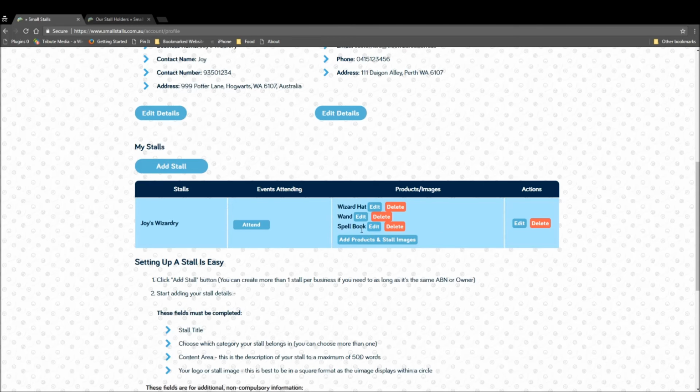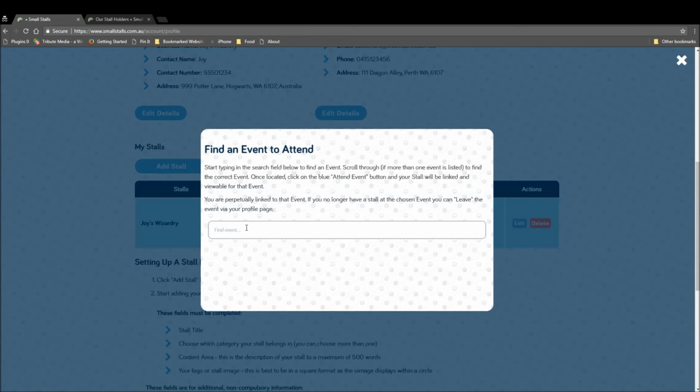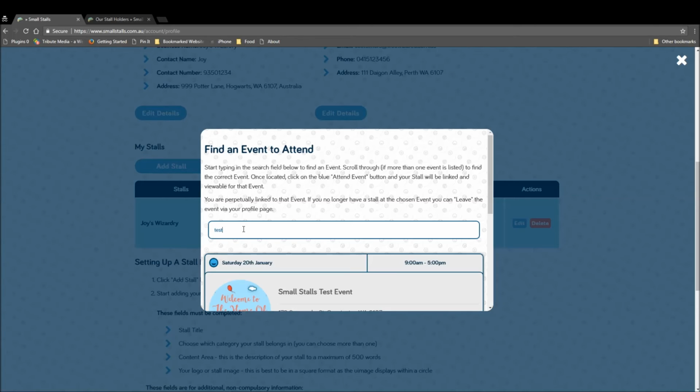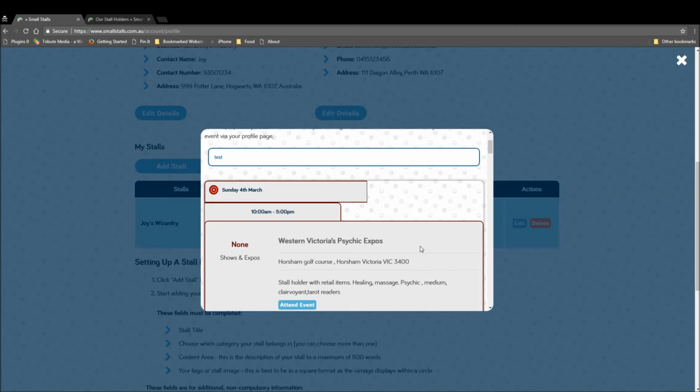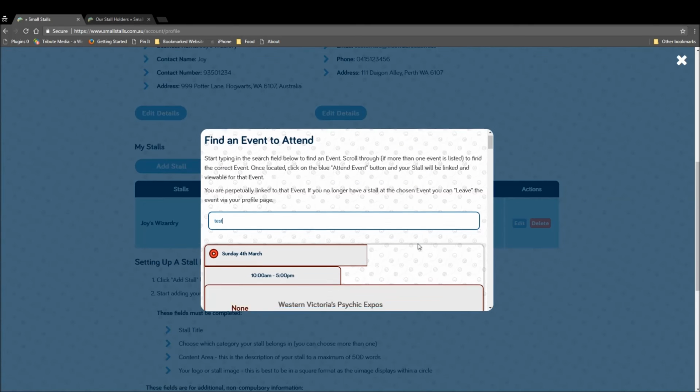Okay, now the next thing to do is to attend events. Assuming that you already have booked into one of the events that are listed on the Small Store website, you go attend, and you can search because there are quite a few hundred listed. I'm searching for one I know I have set up called the test event, but you can search for whatever one is appropriate to you.